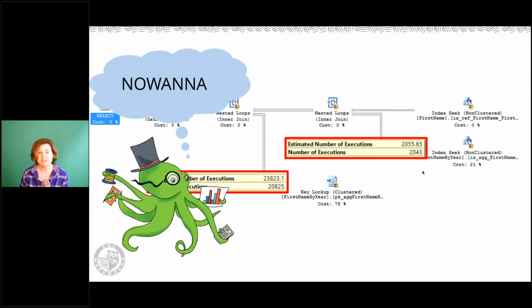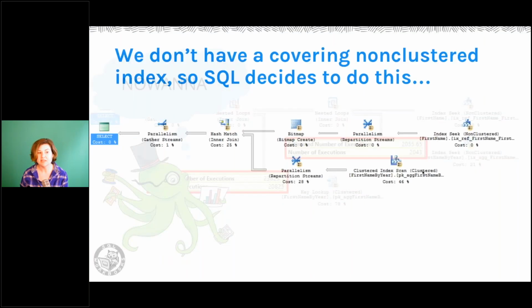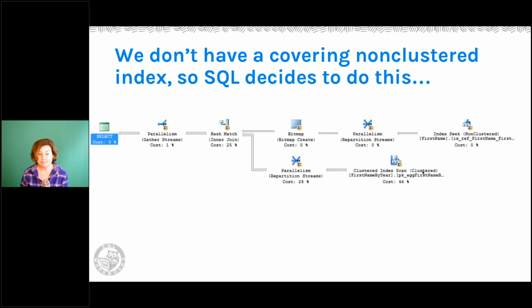And once it starts getting to a point where there's a lot of these, it really doesn't want to do them. So it may actually be more efficient, right? Like instead of having to do all those key lookups, if we don't have a perfect non-clustered index, it may actually do an optimization on a scan. Now there's something cool about this. This looks like, oh, we're having to scan every single row in ag.firstName by year. Right? That's what it looks like. Clustered index scan. Pretty straightforward, right? Well, a scan isn't always the same as another scan. Some scans are more efficient than others.